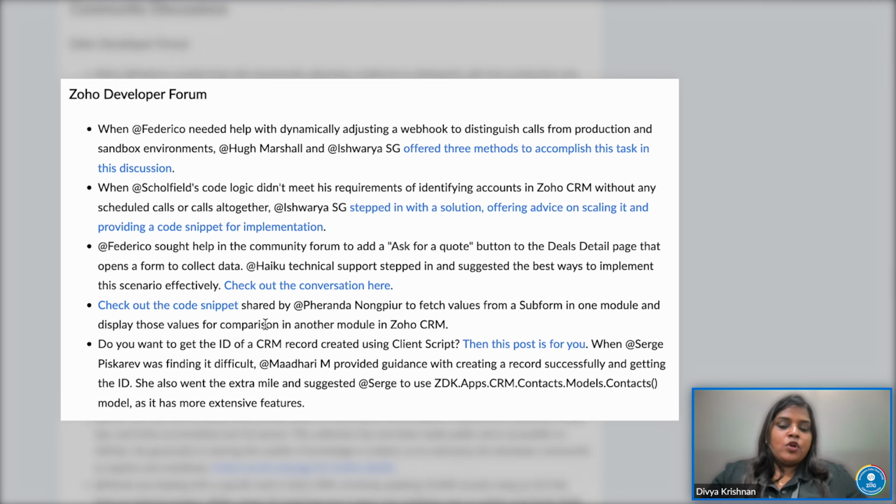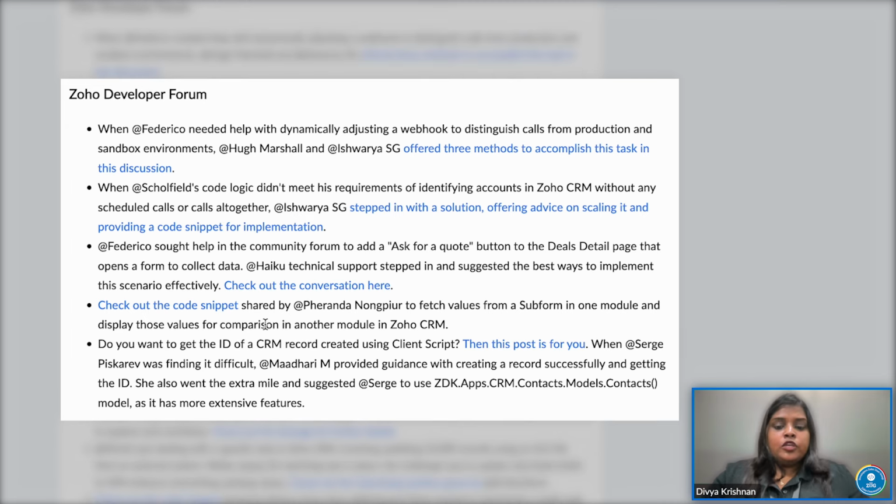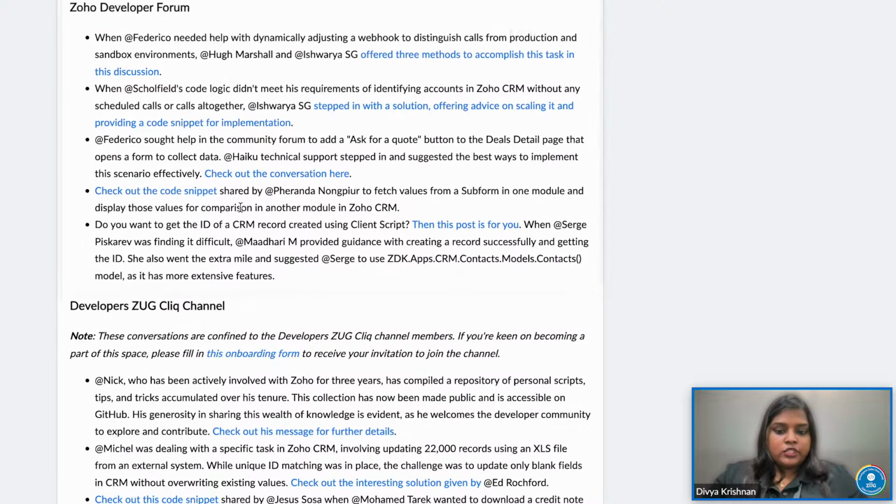Here's another example of how community can come through when you need a hand. Let's say you're having trouble identifying accounts in Zoho CRM without scheduled calls, or you want to add a custom button to collect data in your CRM. All these are covered with neat code snippets. Remember, if you ever need help with tasks like these, the forum is the place to be. You could also share your expertise and experience in the Zoho Developer Forum and the Click channel.